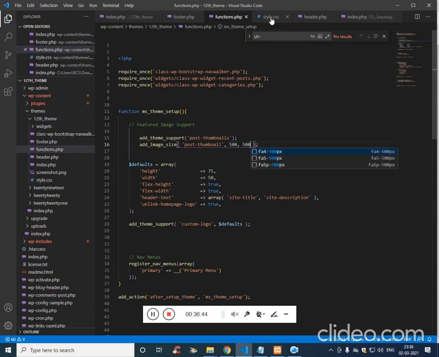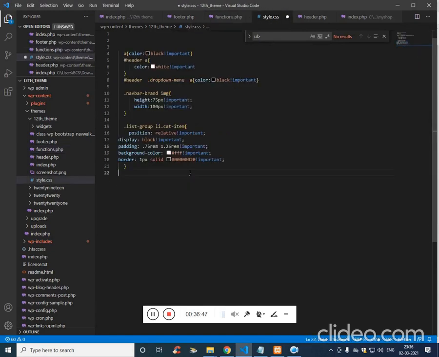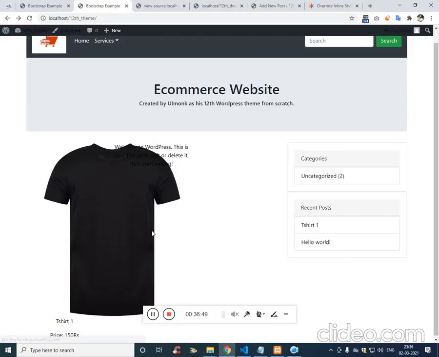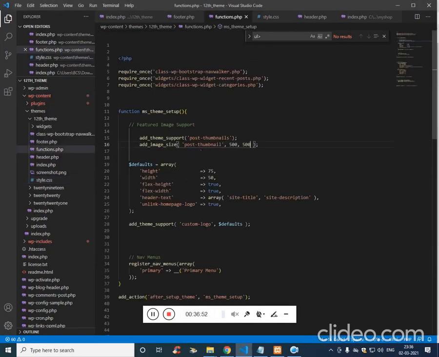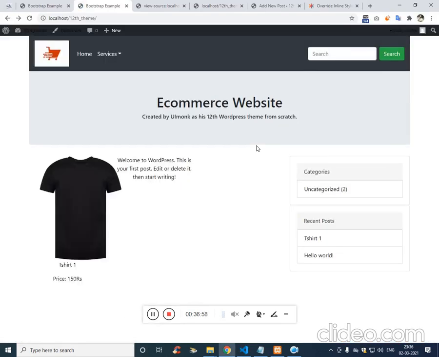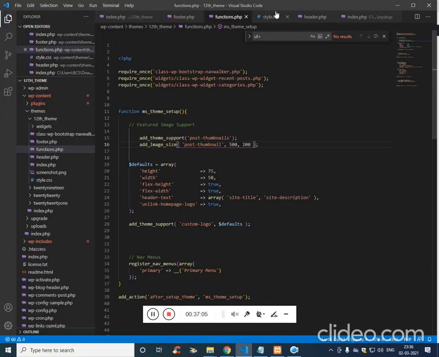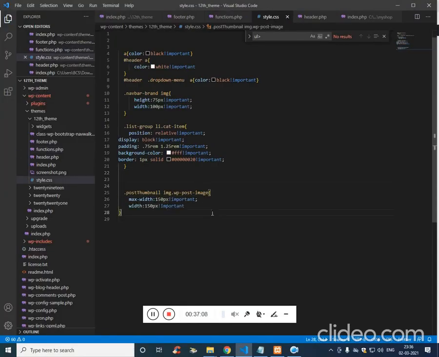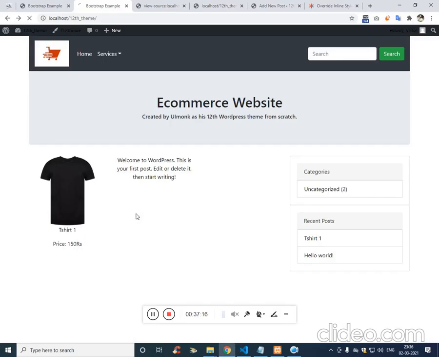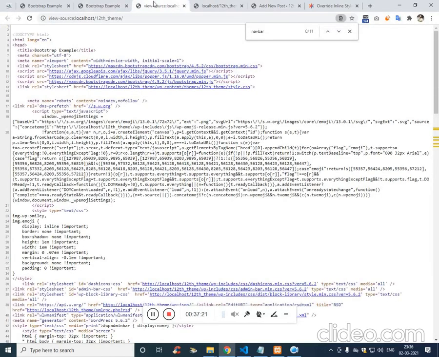(500 by 500). So this is coming from functions.php. Great. You can also do the same thing with CSS. Just add the height over here. Great. Likewise, let's add so many things.